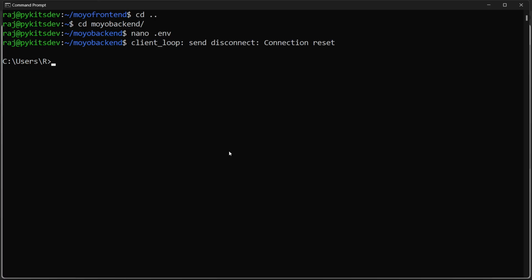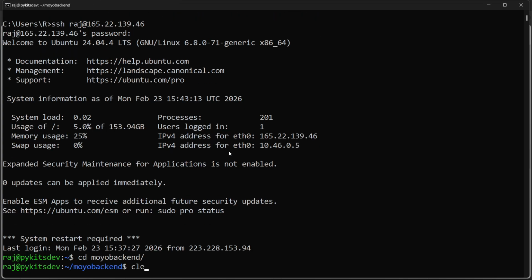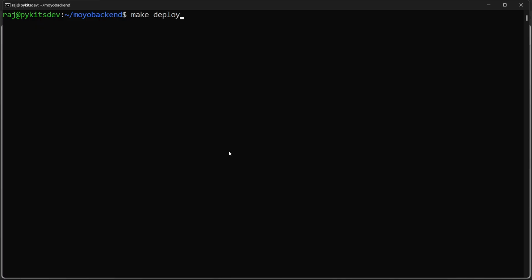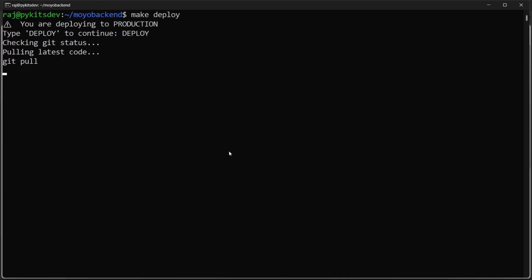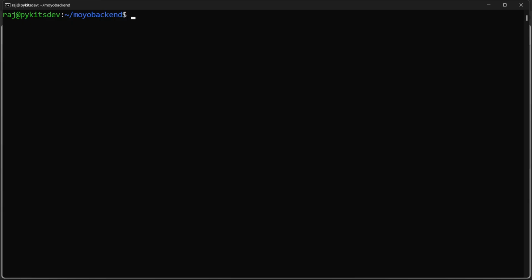So the session has, I think, a connection reset. So let's log in again. SSH, write the password, hit enter. I will have to cd moyo backend, clear the screen, then make deploy, hit enter, and it has completed successfully. To make sure, I'm reloading Nginx. Clear the screen. Now the Google authentication should work.